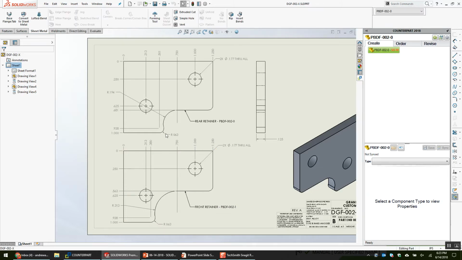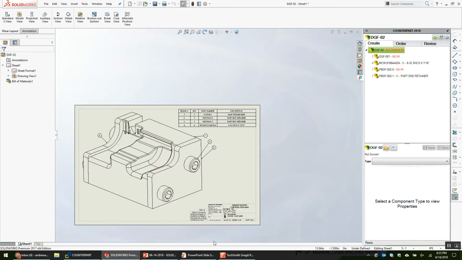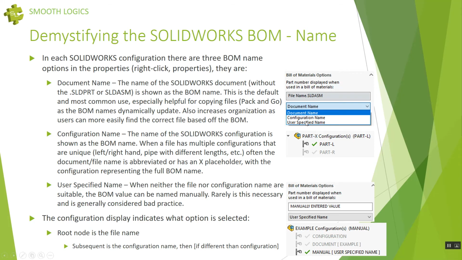That make sense? So these are those options. And here's the example part -X. So we have a part -L, part -R. If I was to go look for that SOLIDWORKS file, I would not be able to find a SOLIDWORKS part or assembly in this instance called part -L. It would be part -X. The configurations would be L and R, and I have two drawings, one L, one R, that would point to the right configurations. It's not as confusing as it sounds the first time.